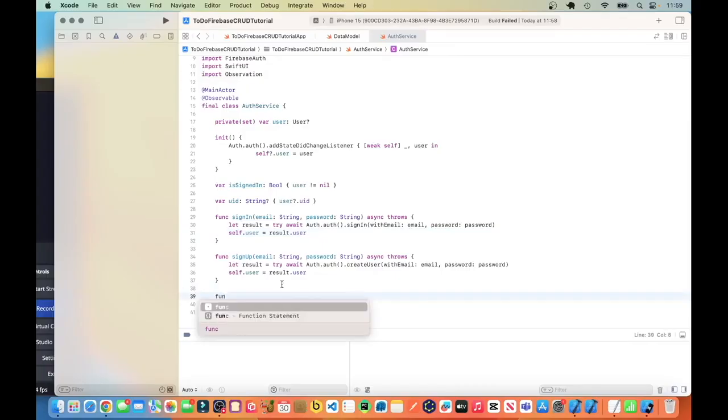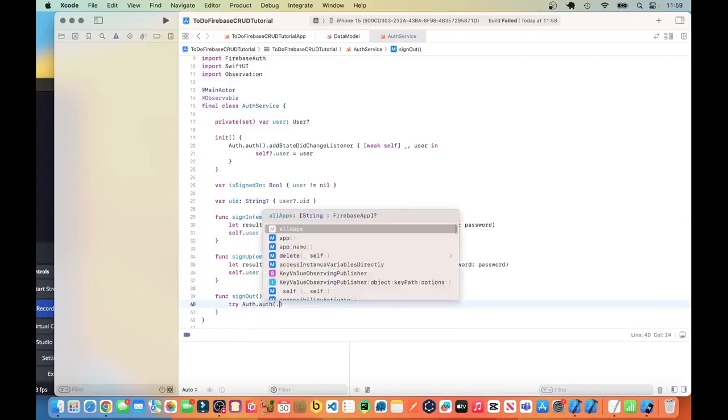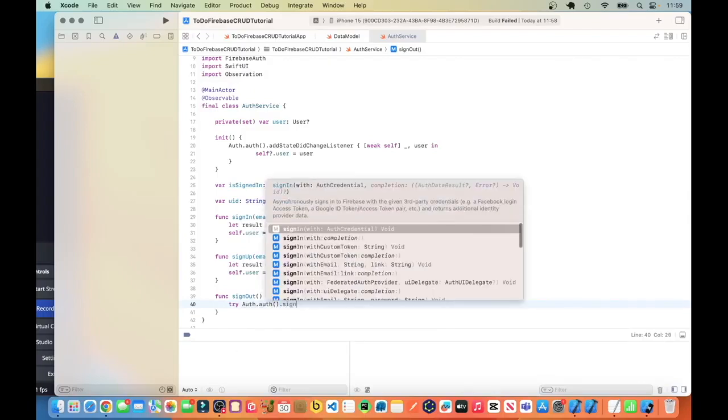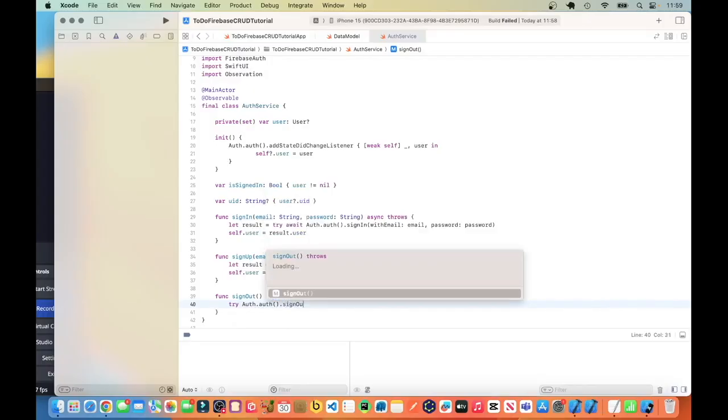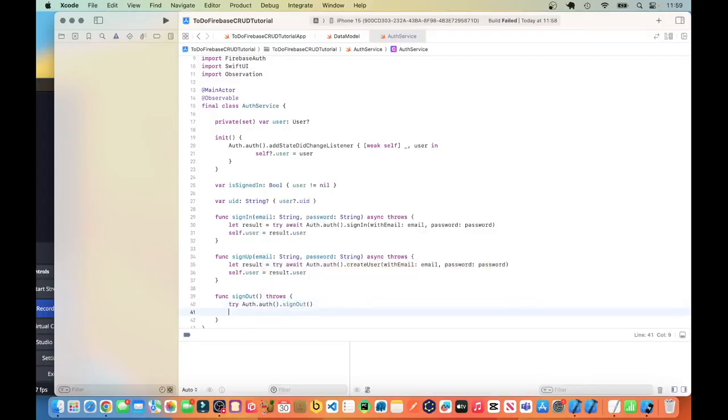The next function we need to create is our sign out function to enable the user to log out of the system. Try Auth.auth.signOut, then self.user equals nil.